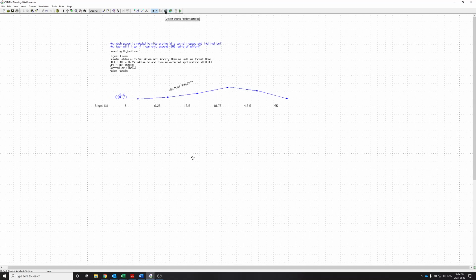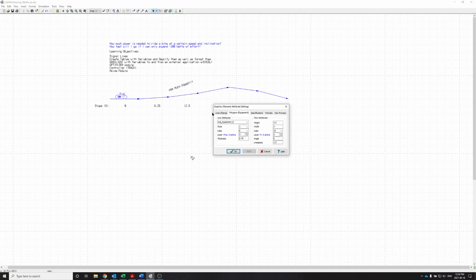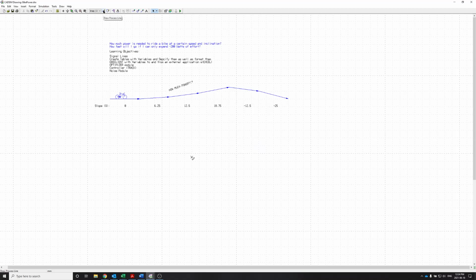So I'll go into my default graphics attribute setting and select as the standard part in here. It's the lines, the piping lines. I'm going to select signal logic because that's what we're working with here. So that when I'm going to draw a signal line, I get the defaults of the signal line.